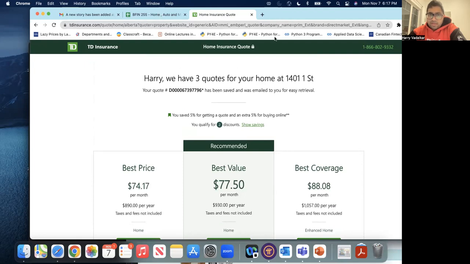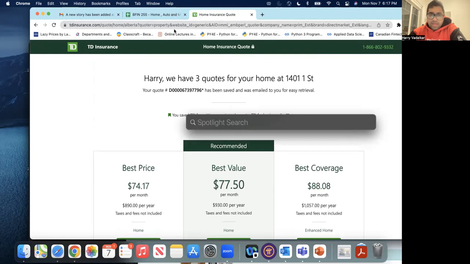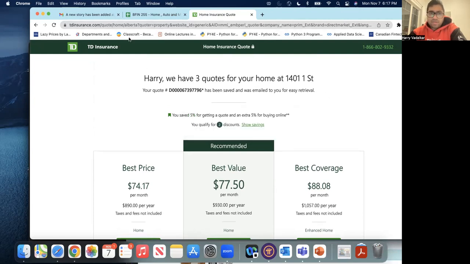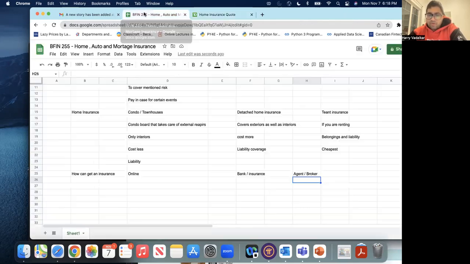Okay, so this is an example of buying home insurance online. TD I'm using because I generally insure with TD. So you can choose whatever you want, but this is one way of doing it. So three ways: online, bank or insurance channel, and agents and brokers.